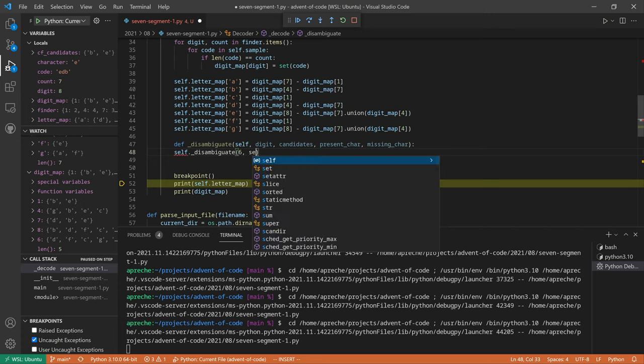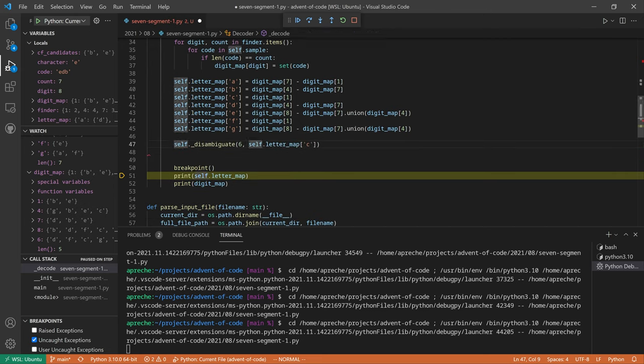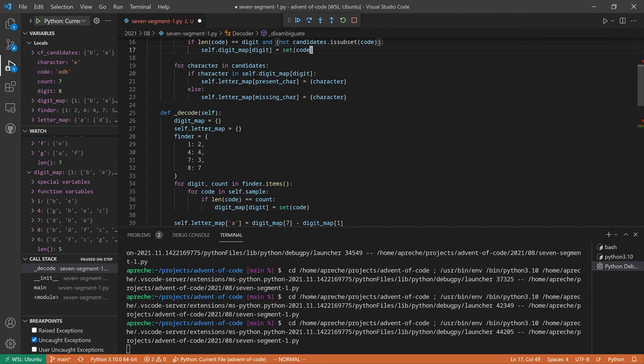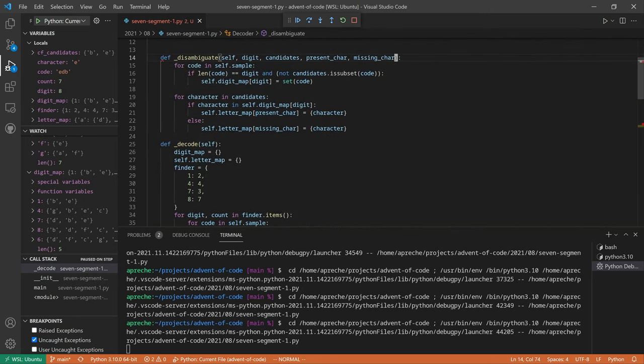So the digit is 6. The candidates is going to be letter map C. No, the mapping to C and F, but 1 will only contain 1 of those letters. Yep. The candidates is C. The present char and the missing char. Present letter maps to F, and the missing letter maps to C. Actually, the missing char can always be the letter map, so we just need to, or it could be either one, actually.